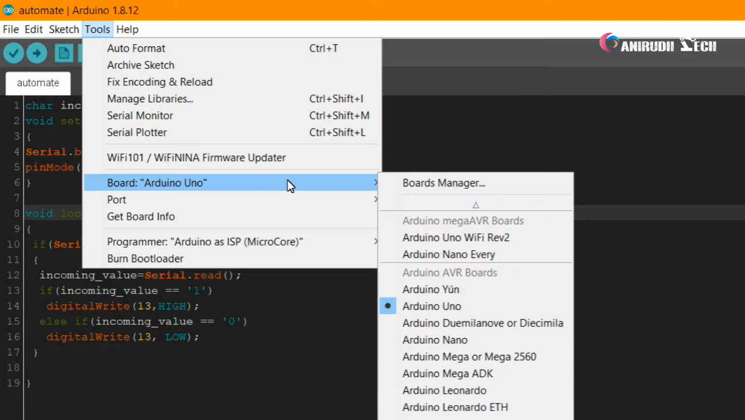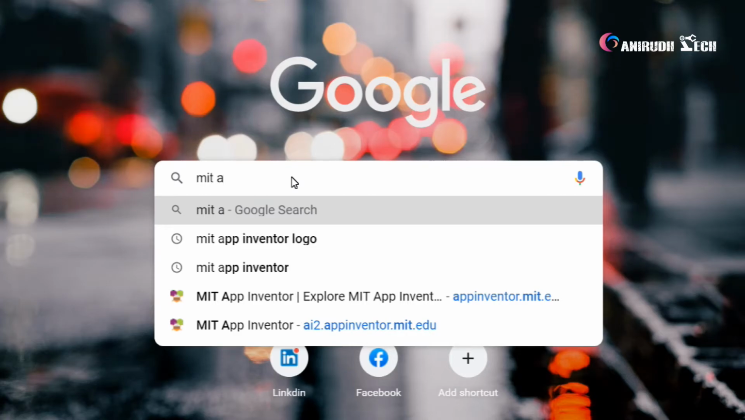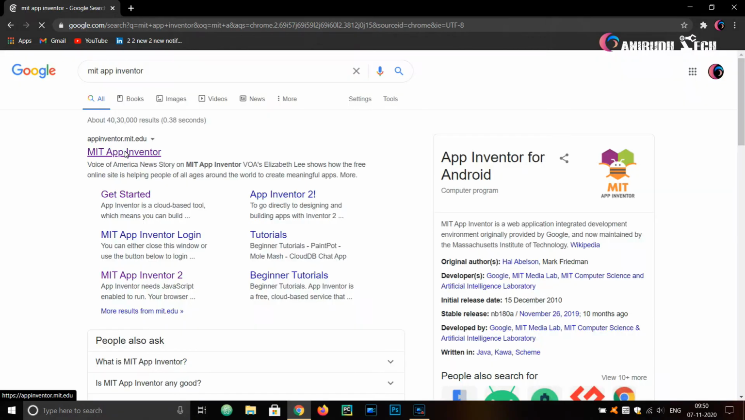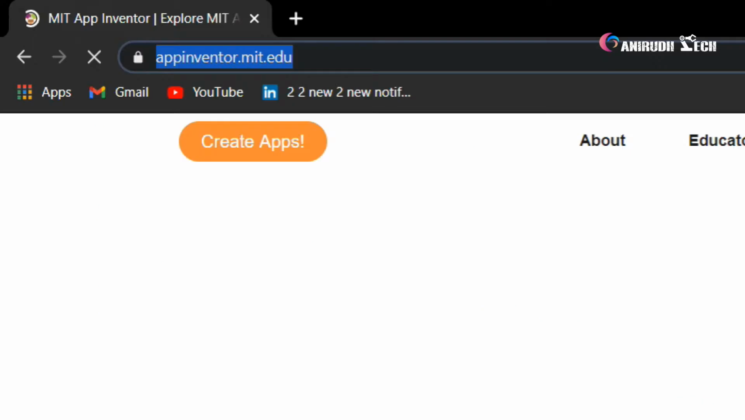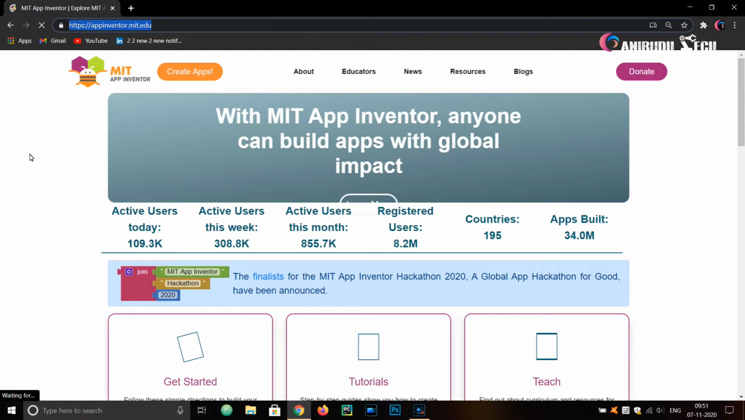Before uploading the sketch, we can move on to making our Android app. Just Google MIT App Inventor. There you get the MIT App Inventor official site. Just click on it. And now we are at the official site, appinventor.mit.edu. Now just click on create apps.